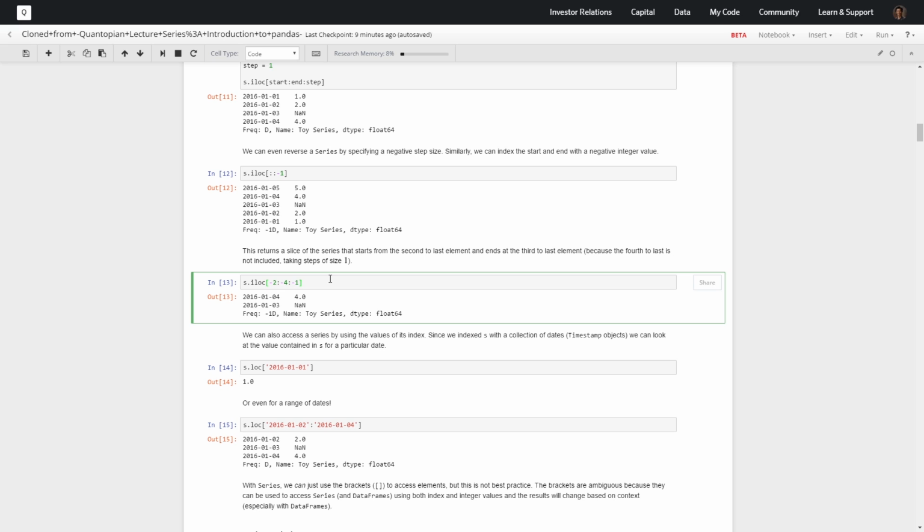Okay, because it's in reverse, remember, we'll just take this as the example. We'll start from minus 2, which is this one here. Minus 4 is this one, but because it doesn't include that, we ended up with 4 and not a number.